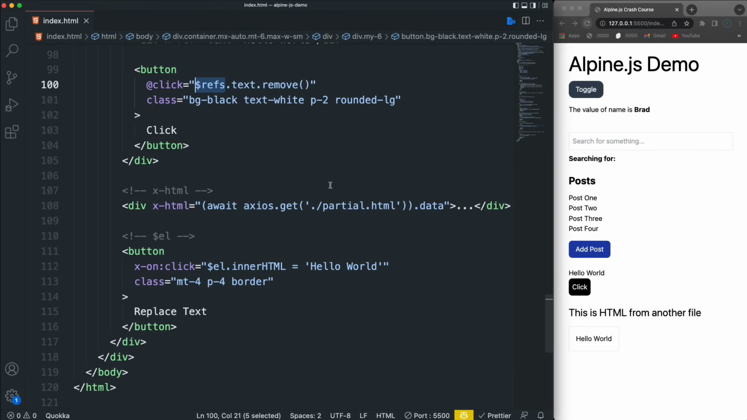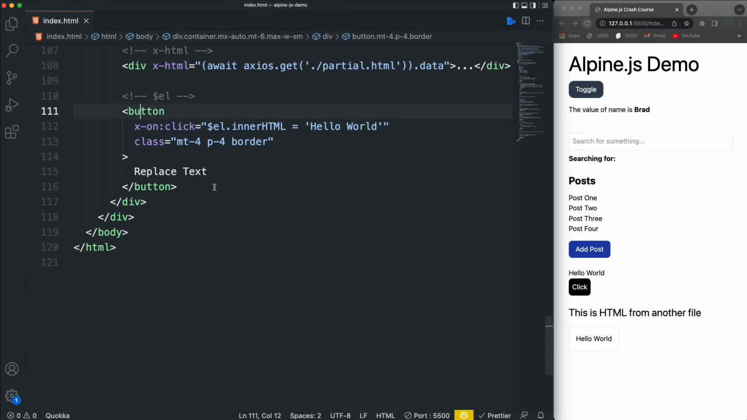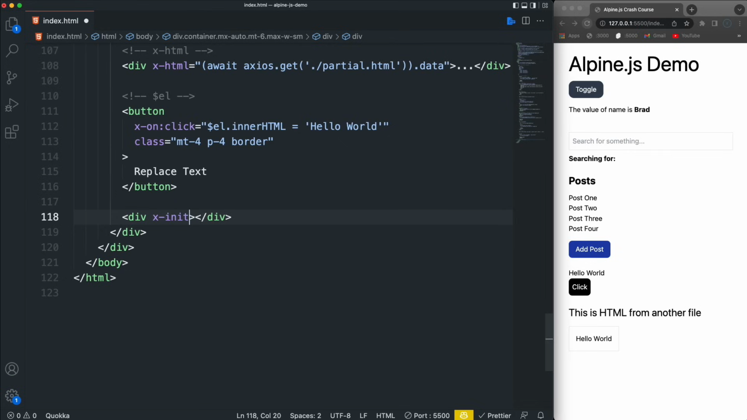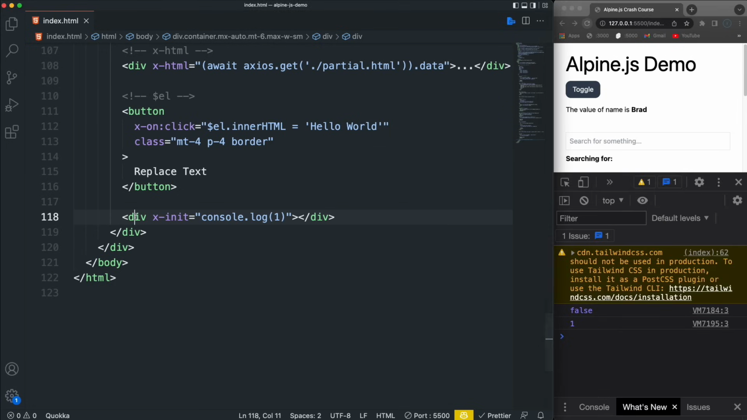Now we also have a property called watch, which will watch a particular component property. So for instance, let's go under this button here, and let's create a div. And one other attribute I didn't show you is x-init, which will just fire off some JavaScript when it's initialized. So let's say x-init and set that. For instance, I could just say console.log(1), and if I come over here, you'll see that there's a 1 because this div was initialized.